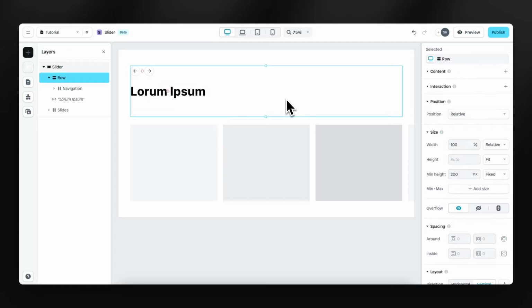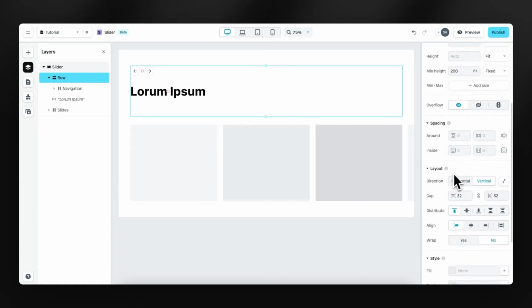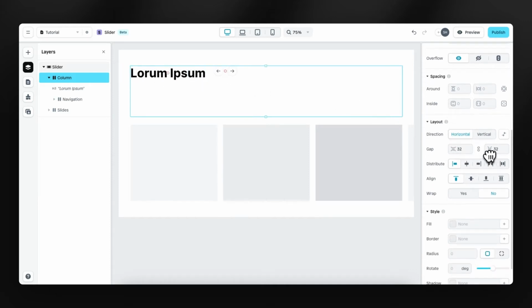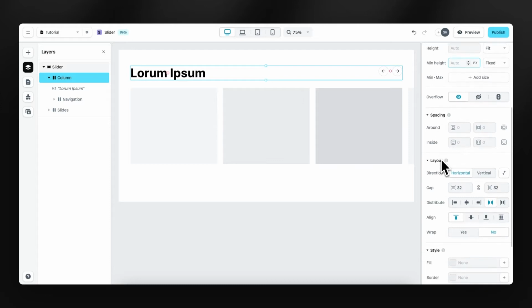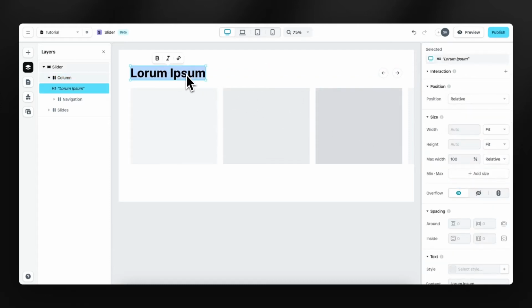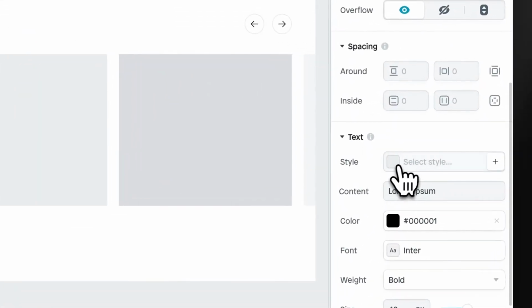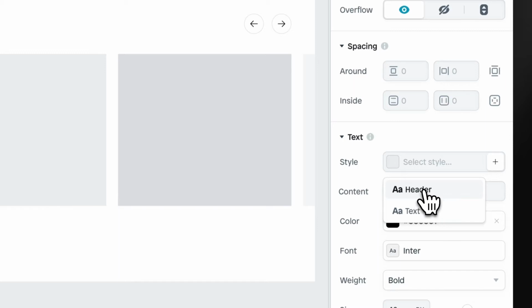The navigation and the text are underneath each other, but if we change the direction to horizontal, it's next to each other. Change the order, then set the distribution setting to this one right here, and then delete the minimum height. And we're already getting a little bit closer. This text should be our products. And in the brand styles, I've already included a couple of brand colors and text styles. So if we head over to the text and then style, we can select the header text style.